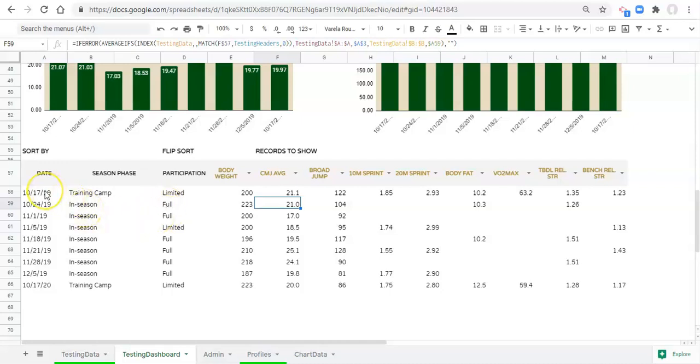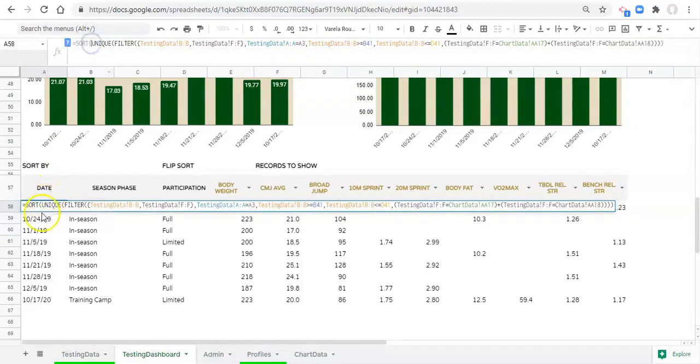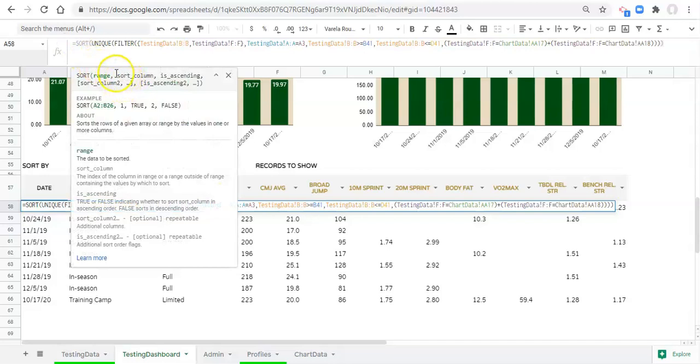To start, let's look at this date formula that we have here. With this sort function, right now it's sorted by date, but we can decide which way we want to sort the data. We have a range, and we can give it a sort column, and whether or not we want it to be ascending or not.